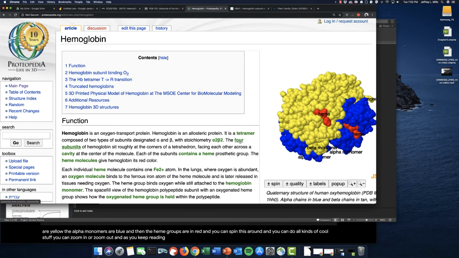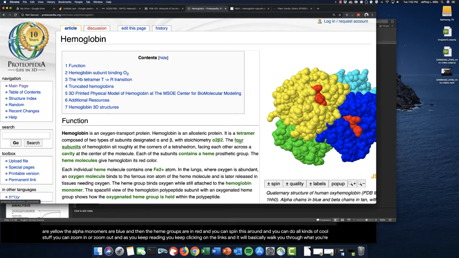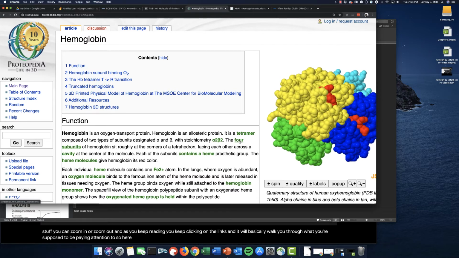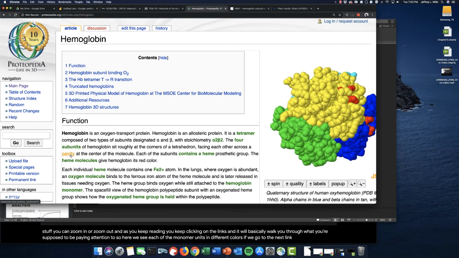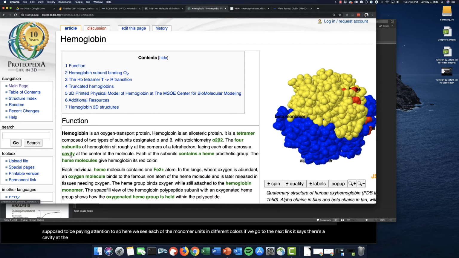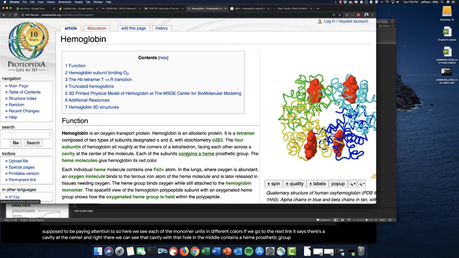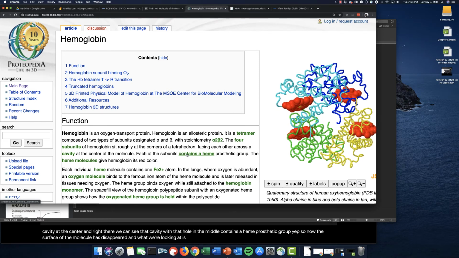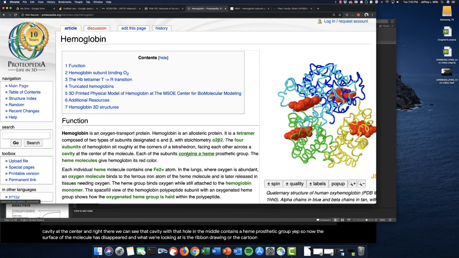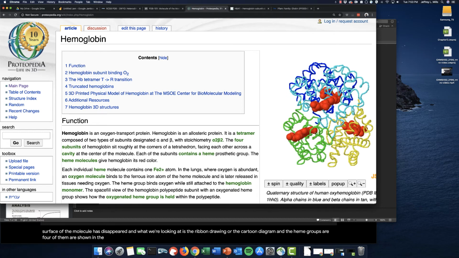And as you keep reading, you keep clicking on the links, and it will basically walk you through what you're supposed to be paying attention to. So here we see each of the monomer units in different colors. If we go to the next link, it says that there's a cavity at the center. And right there we can see that cavity with that hole in the middle contains a heme prosthetic group. Yep, so now the surface of the molecule has disappeared, and what we're looking at is the ribbon drawing or the cartoon diagram. And the heme groups, there are 4 of them, are shown in the atom representations.